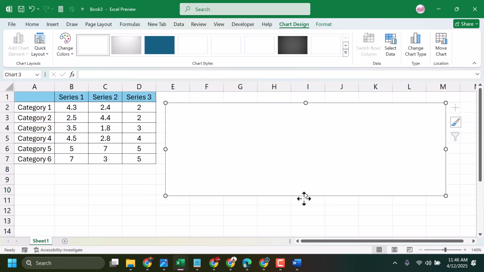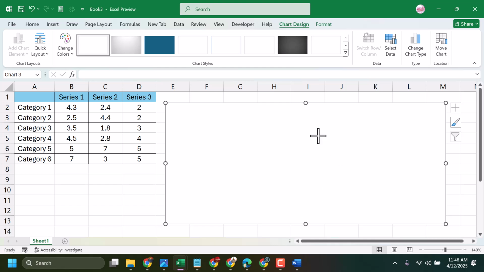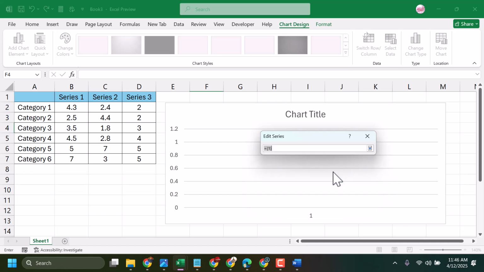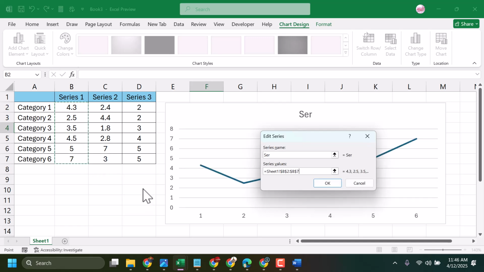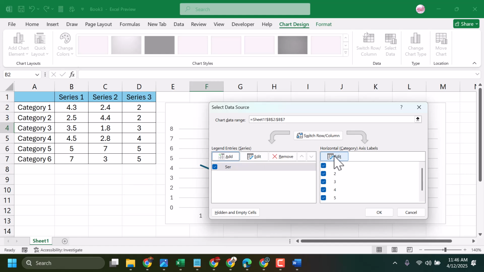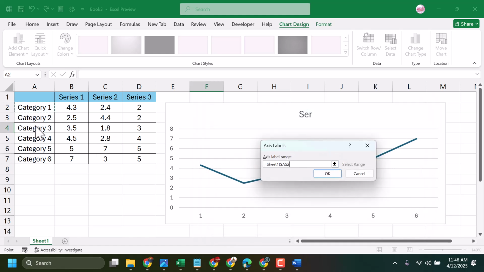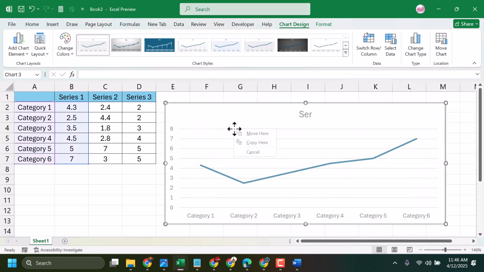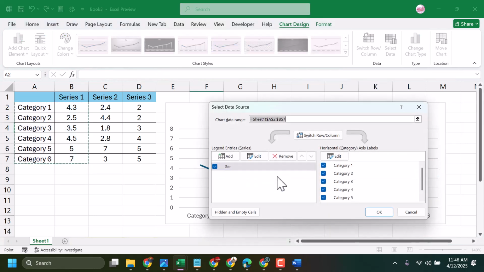Right click on it, select data, add, give the name and select entry and value. Click on enter, click on OK, edit and select value and click on OK. Same to insert the second line: select data, add, give the name.